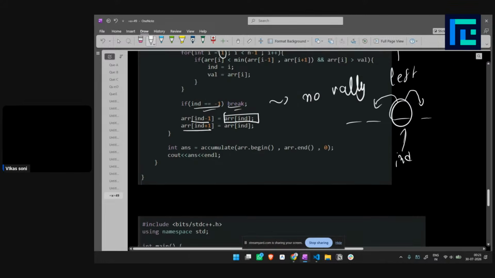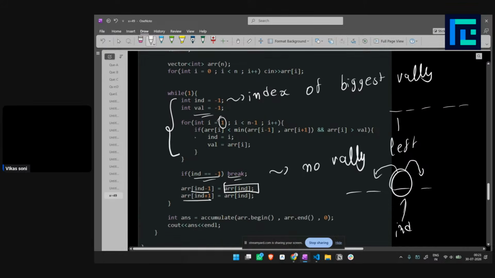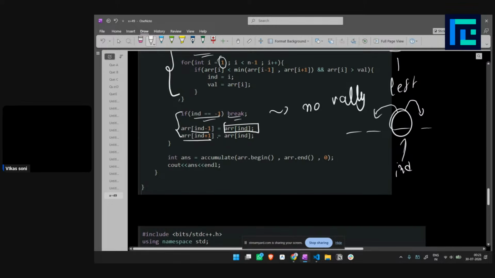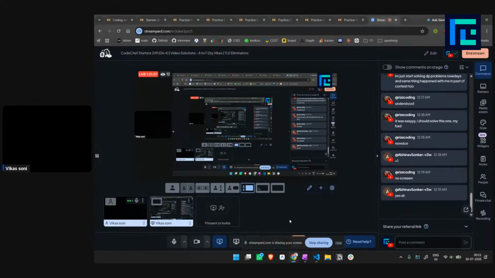So that's it. I found the biggest value, did the operation, and do this again. Keep doing this until there are no values left. And after that, what I have to return is the sum of the array. So my answer is nothing but the sum of the array, and I just print this. I hope this was clear to you.